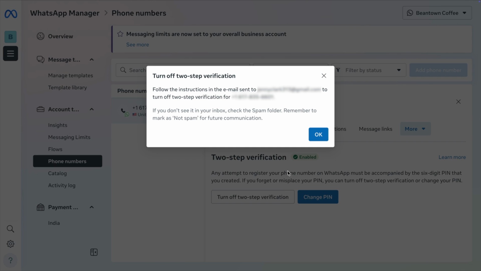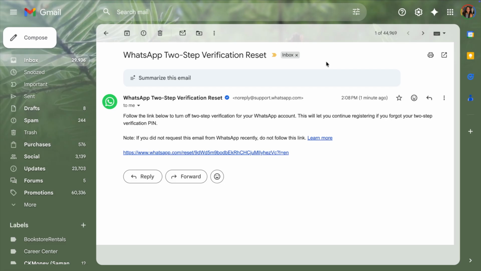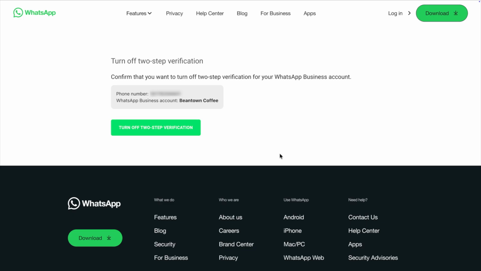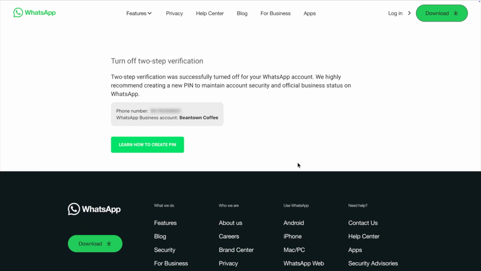This will trigger a confirmation email. Click the link in the email confirmation sent to you to confirm this change and disable 2FA. Now that that's done, let's cover how to migrate your WhatsApp number to Klaviyo.